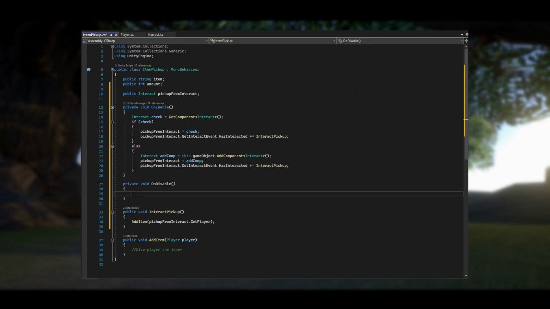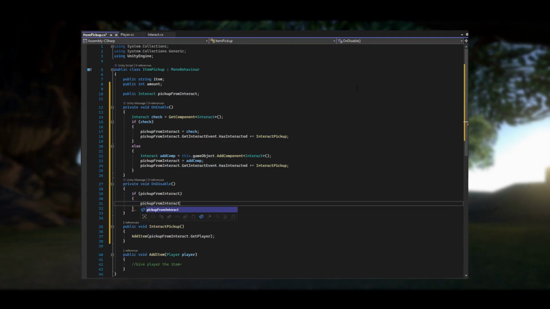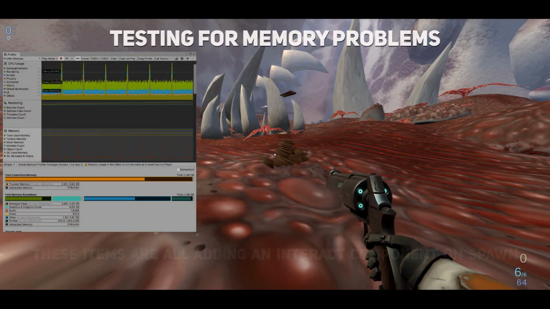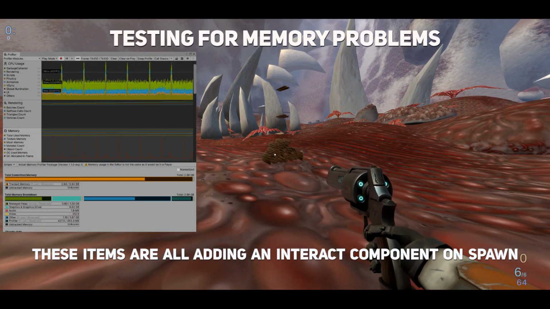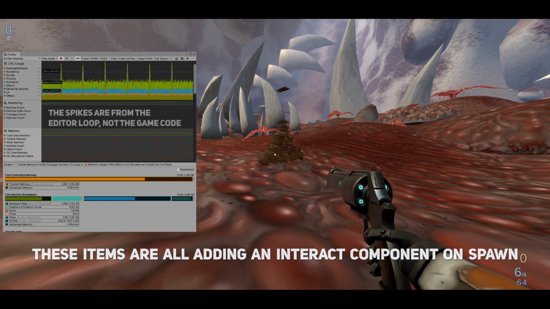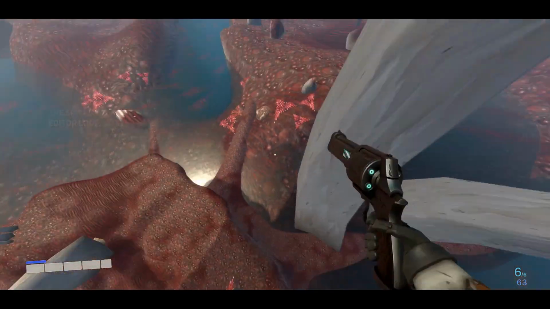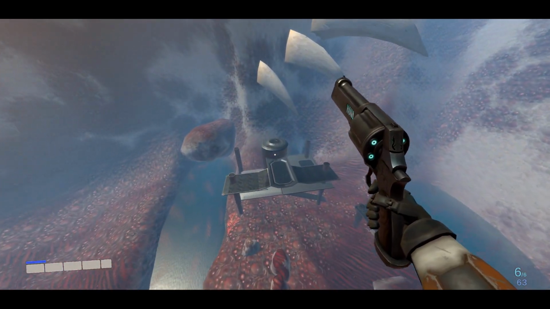And then in OnDisable we can first check that we have a reference, and if we do we can unsubscribe from the event. And now we have items that will add an interact script automatically. And now we have our object interact system.